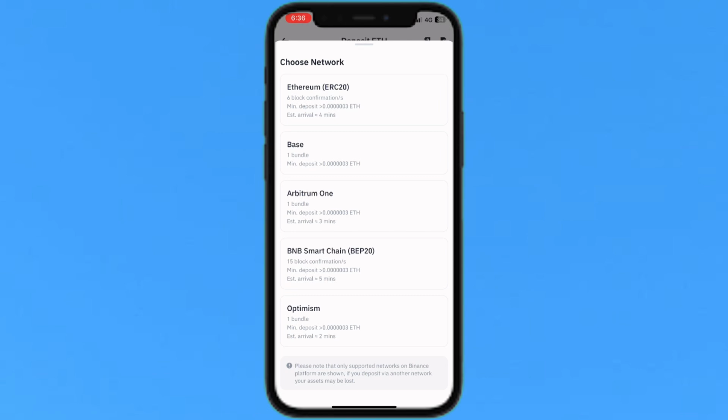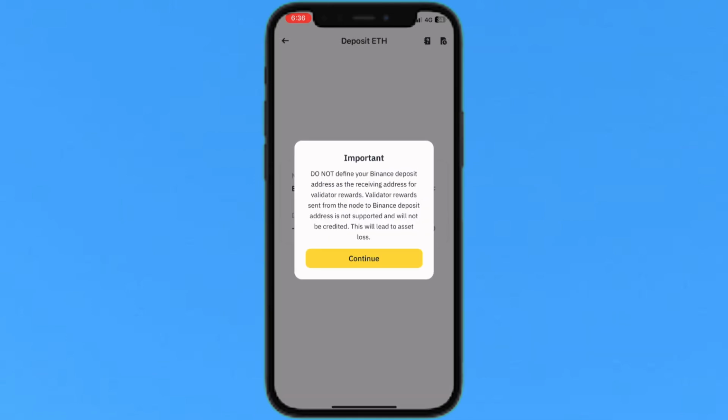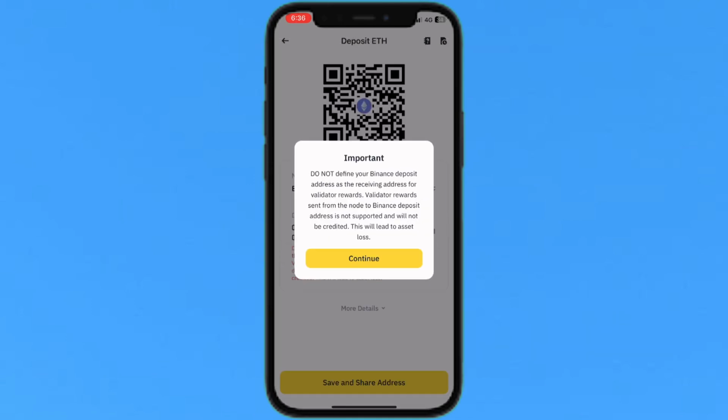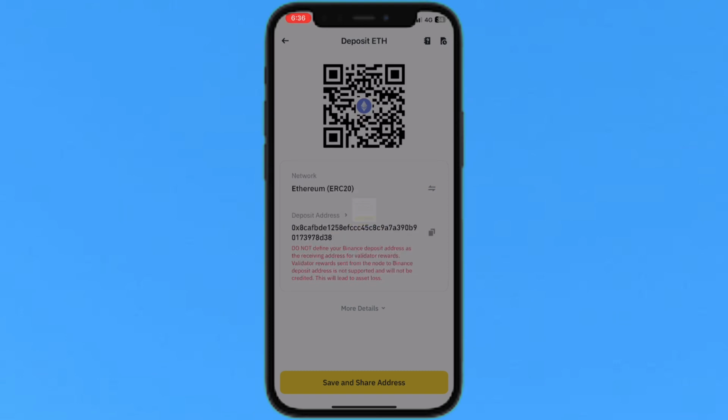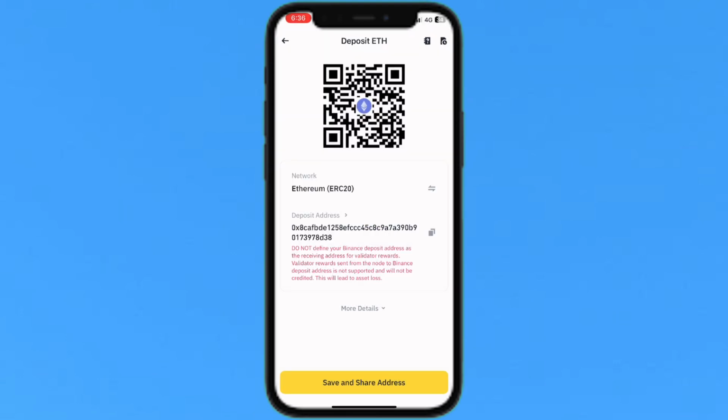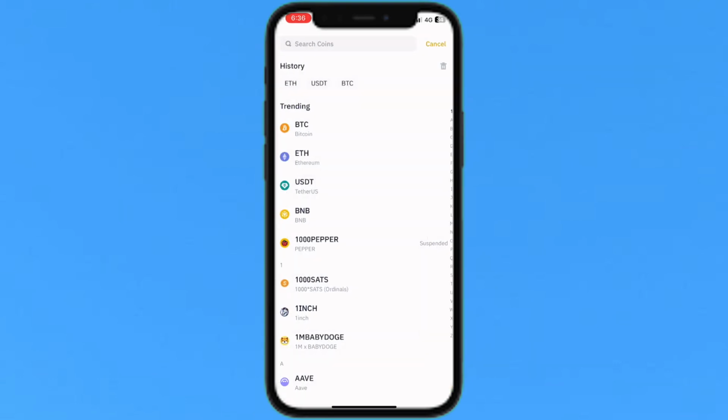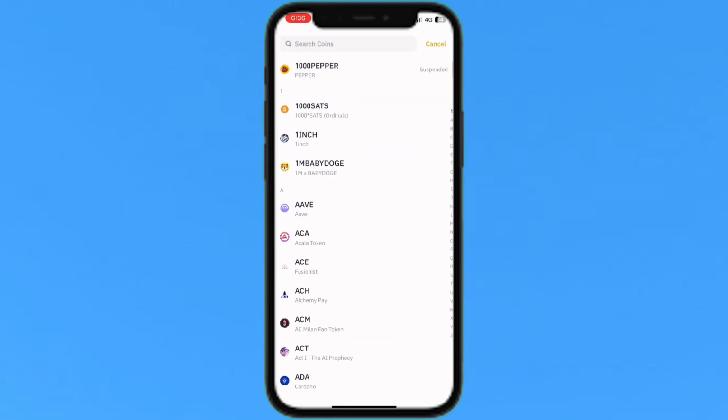So you will just tap on Ethereum, number one of network, and this is the disclaimer message, you can read it later. I will just tap on continue, and from here you will just copy the address. And if you just tap on this more detail, you can also save and share an address from there.